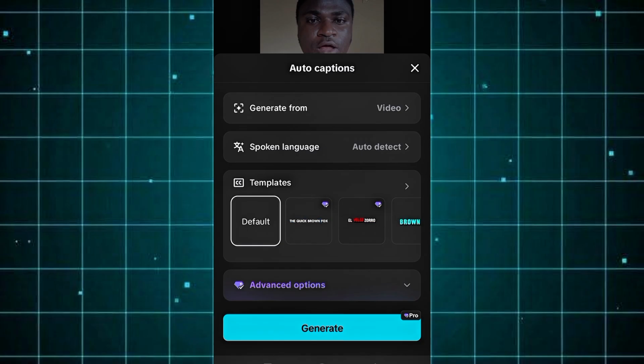Then the third option here is this one that says template. So this is where you can select different templates they can use, but we are going to leave it at default. Later on we are going to edit that template inside Capcut. Okay, and then the fourth option here is this one that says advanced option.